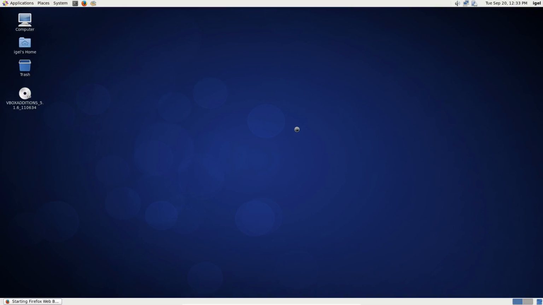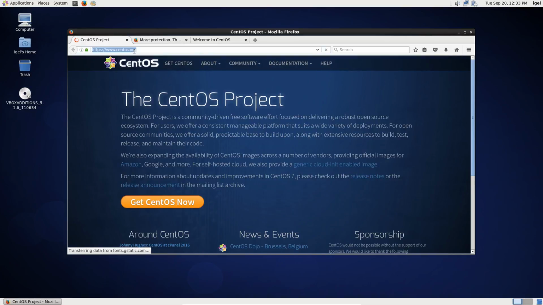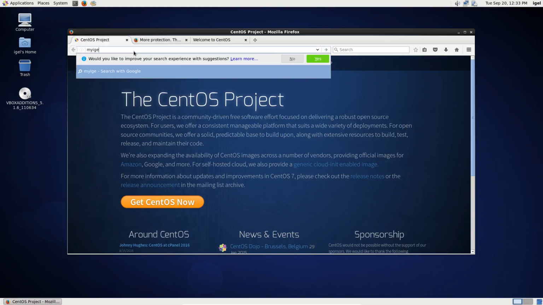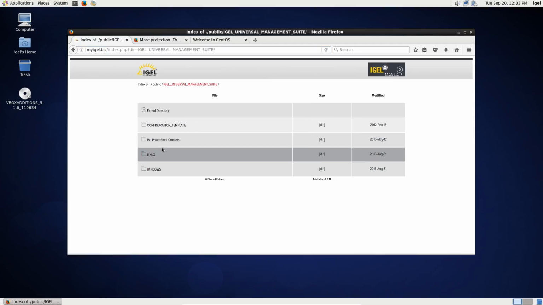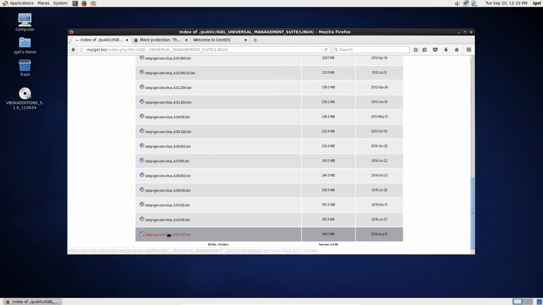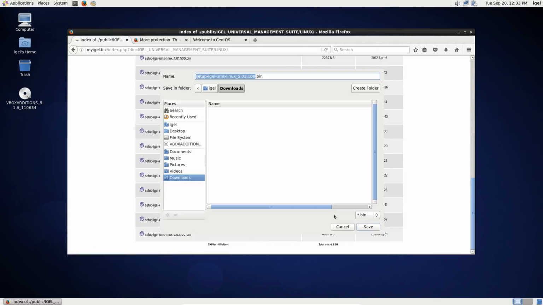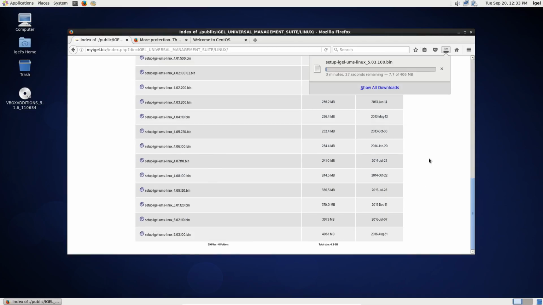Excellent. Let's go ahead and download the management server. So we just go to myigel.biz, click on the management suite, click on Linux, scroll down to 5.03.100.bin, save it, just put it in our downloads folder, and see you in 3 minutes.